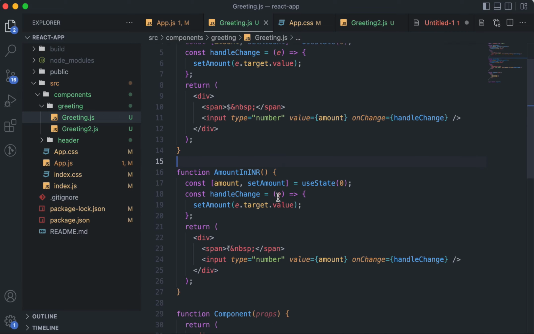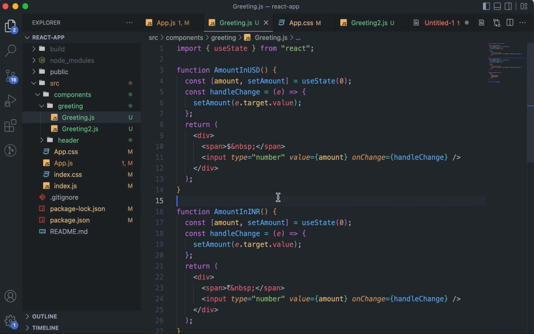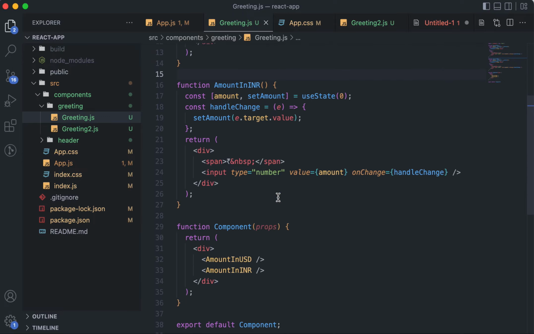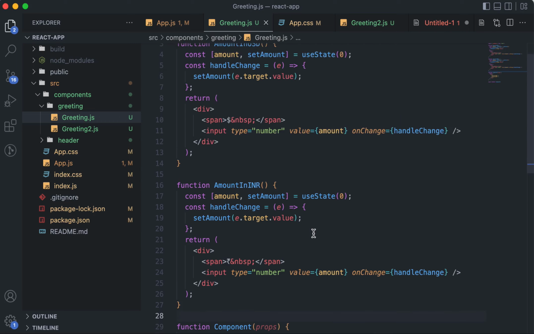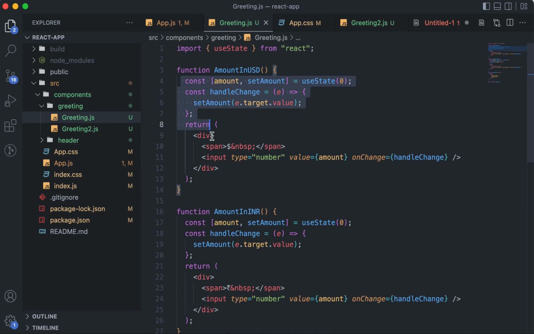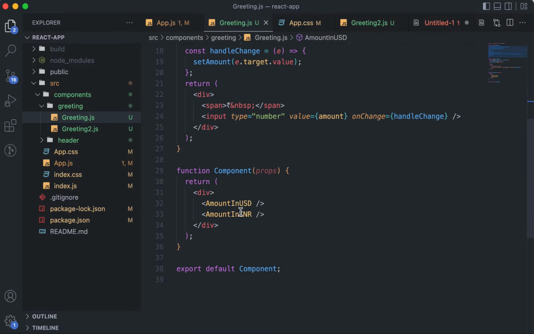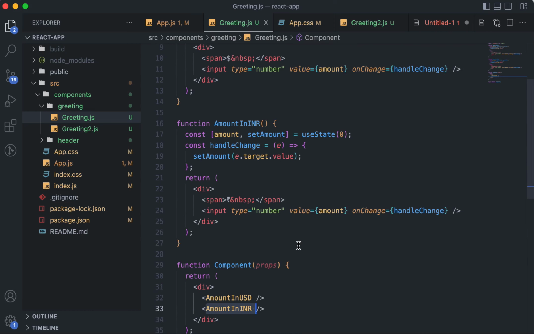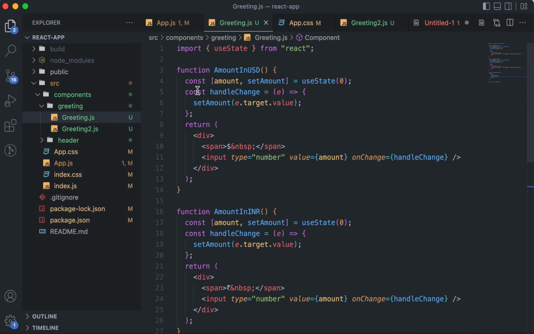So whenever we encounter such a situation, then in React there is a concept of lifting the state up, which means that if there is some data which is inside, let's say, amount in USD inside this, but if that data is needed in some other component which is outside this, let's say in this thing, right, we need here.